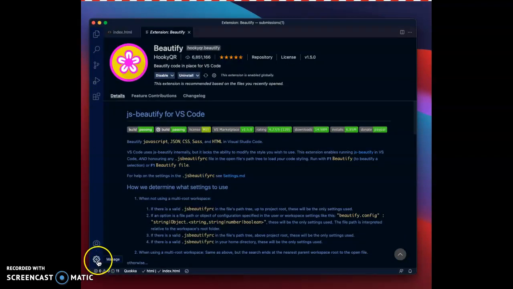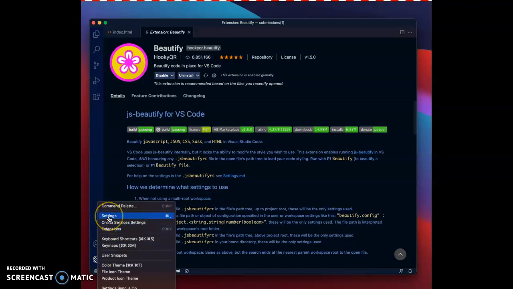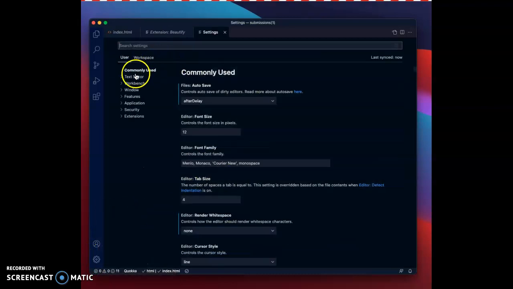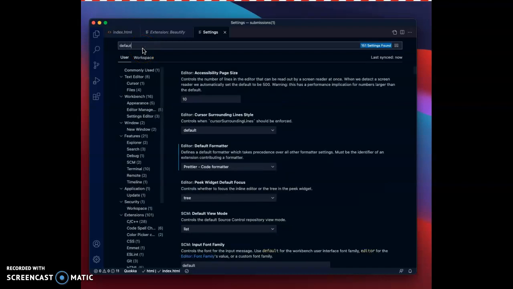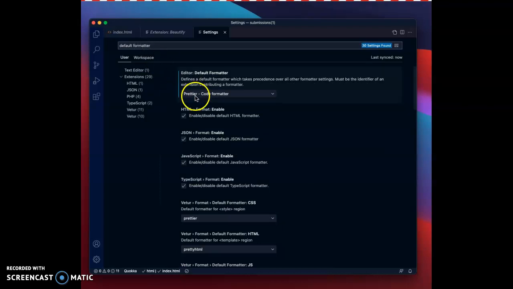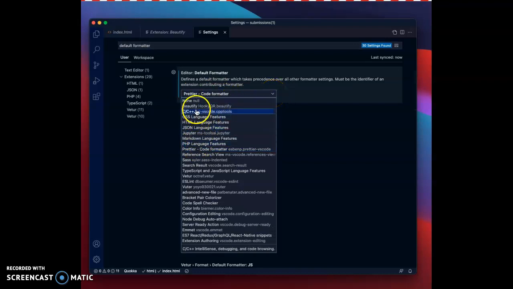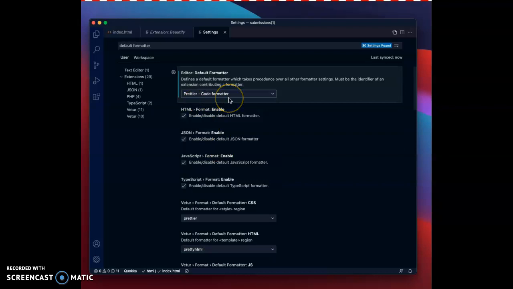close this up here. Then you're going to come into your settings, and you're going to do two things. One, you're going to search for, and I'll type it in, default formatter. And you want to set your default. See where it says edit default formatter? Choose one or the other. I think I have both in here. So I'm going to choose Prettier at the moment. And either one will work. It doesn't matter, but make sure you choose one of them.